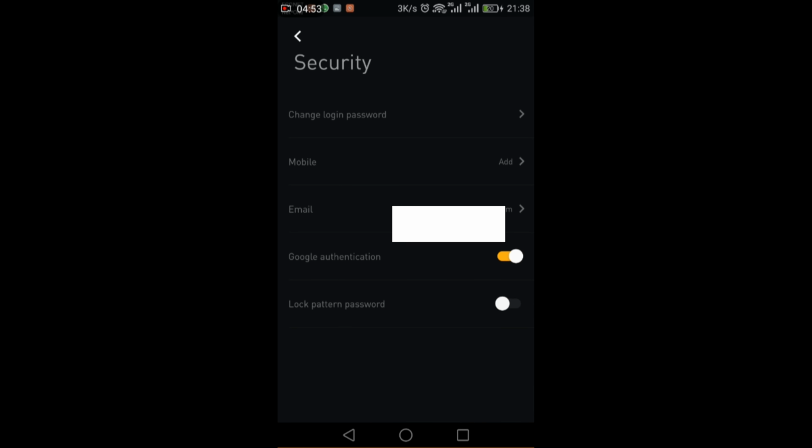And for security reasons, you can change your login password. You can add your mobile number, your email address, and it is always good to use Google authentication, a two-factor. You can even set a lock pattern password for the application.